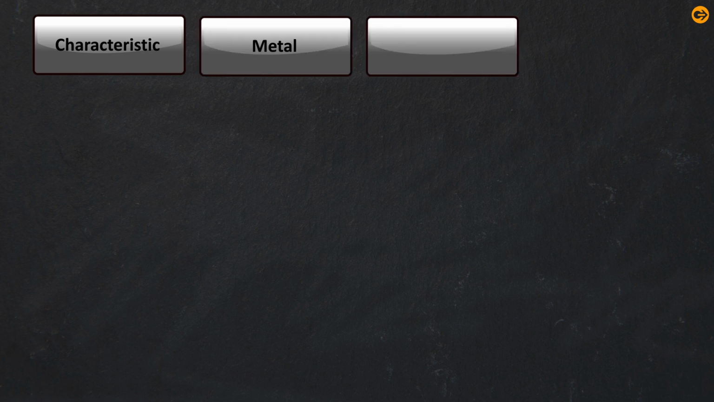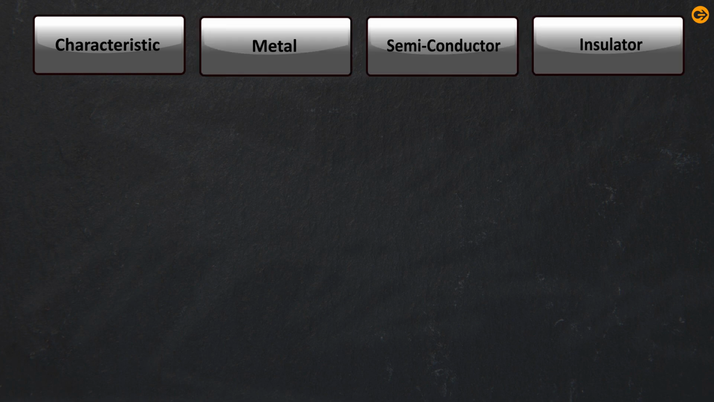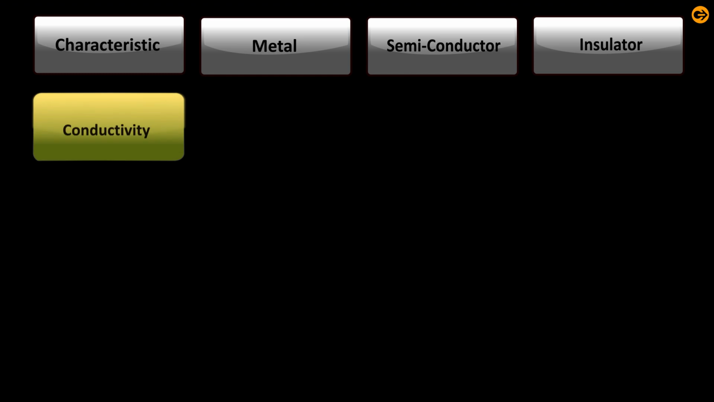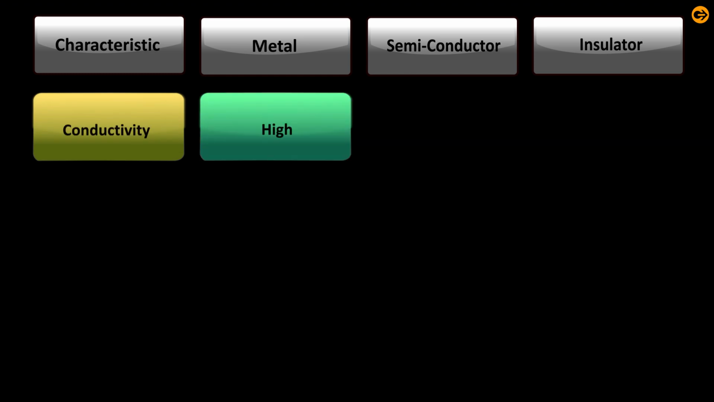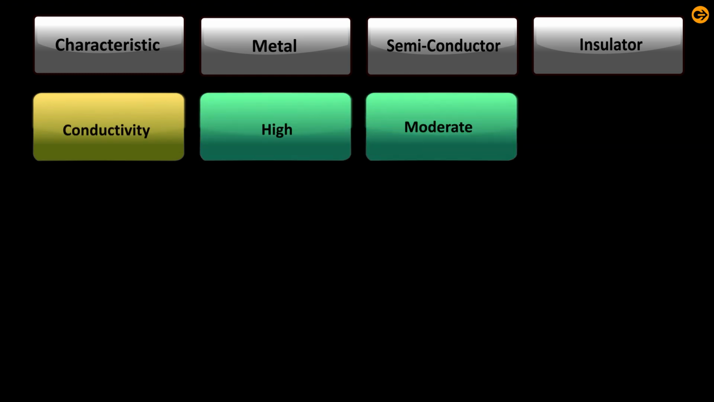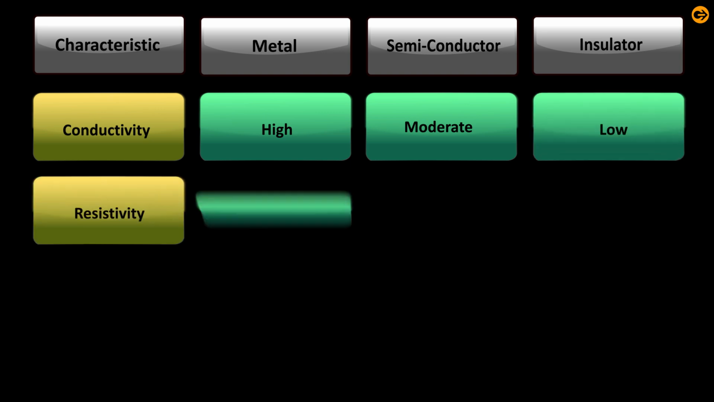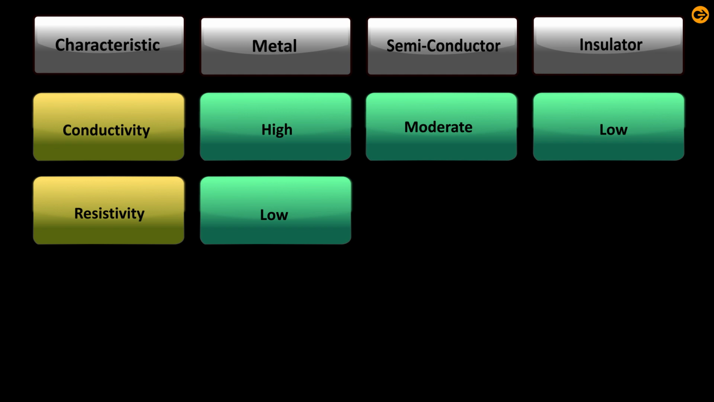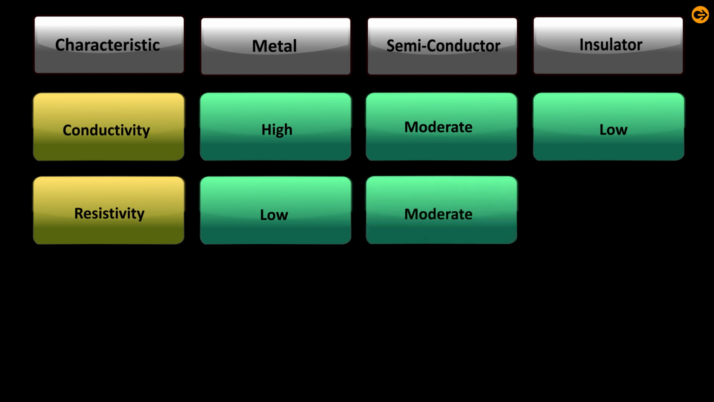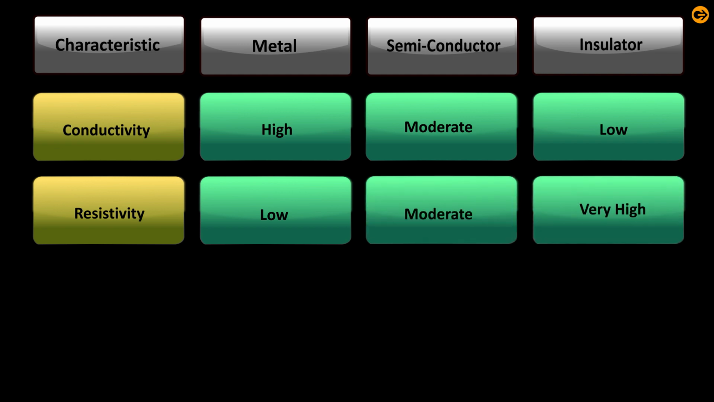Now as we have come to an end of this section of MIS, let us discuss the prime identities and differences between metal, semiconductor and insulator. Now we have plotted characteristics for each of the type of this material. For conductivity, in case of metal, it is very high. For semiconductor, it's moderate. For insulator, it is low. In case of resistivity, metal is low, semiconductor is moderate, and insulator is very high.